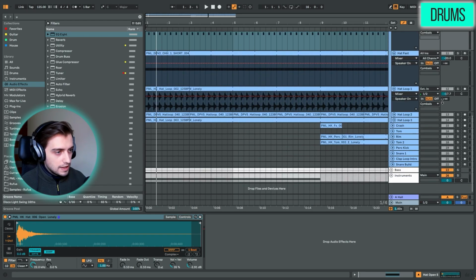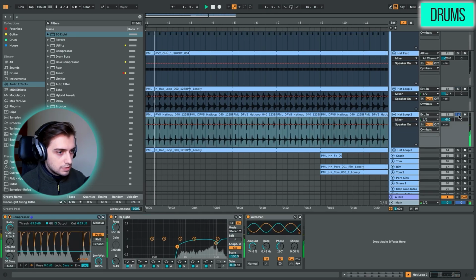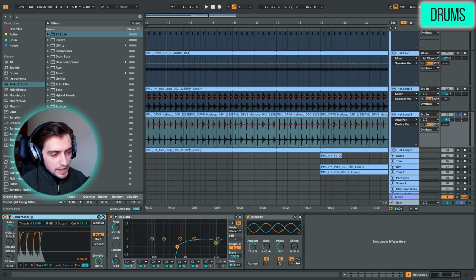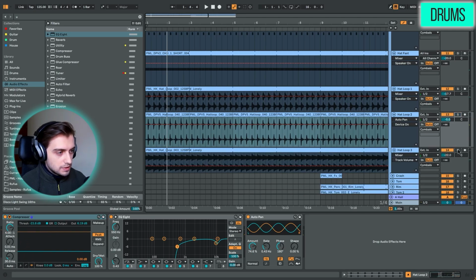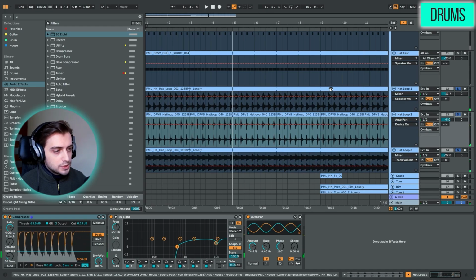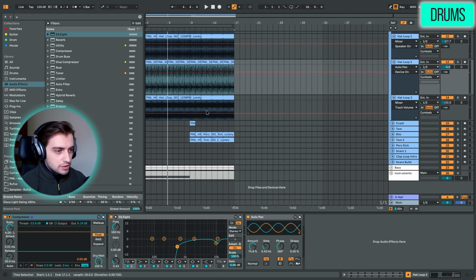Now we've got a hat loop. Just a ride, and then another one. It's quite phasey, and then we're also panning it left and right for stereo interest. And then we've also got this one. So these loops really fill out the high frequencies. And then a few additional tracks on top.